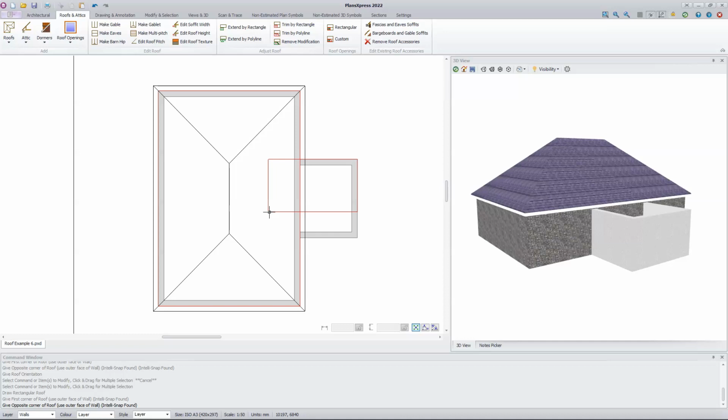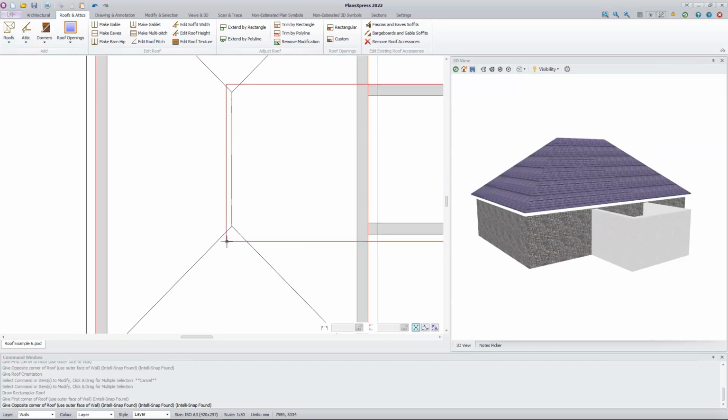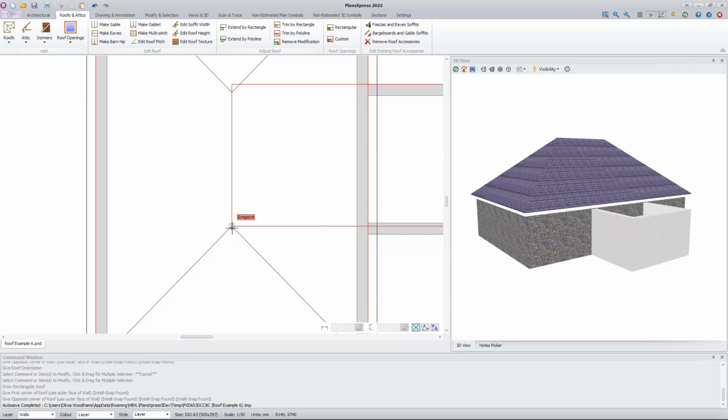If I hold my cursor over the bottom corner of the gable, the snap point will turn pink. PlansXpress will use this corner as a reference point for the width of the roof. Now if I move my cursor up to the main roof ridge and zoom in a little bit, in this scenario I need to take care not to snap onto the top of the ridge here, because then my roof won't be wide enough. So I need to find that point where the main roof ridge and the outside of the wall of the projection meet. Once I've found this point, I can click to place the opposite corner of the rectangle.